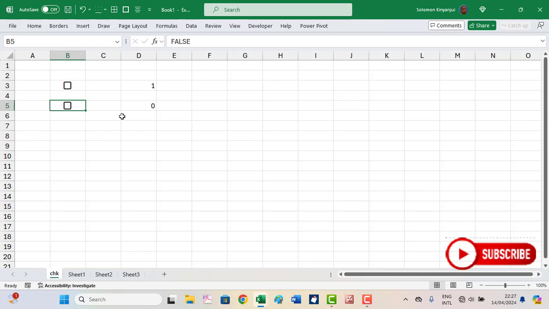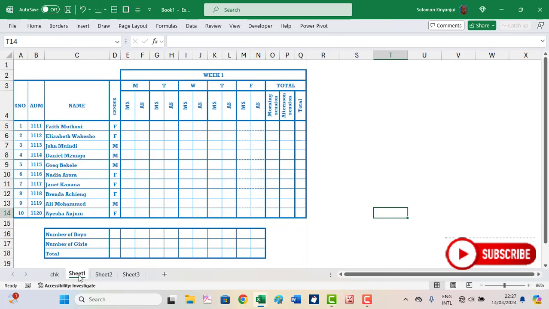In my previous video, I showed you how to use it together with index and merge. So today I want us to use the checkbox in a class register. So I had created a class register in this worksheet. As you can see here, in these cells I want us to insert checkboxes. Then here we shall get the totals.